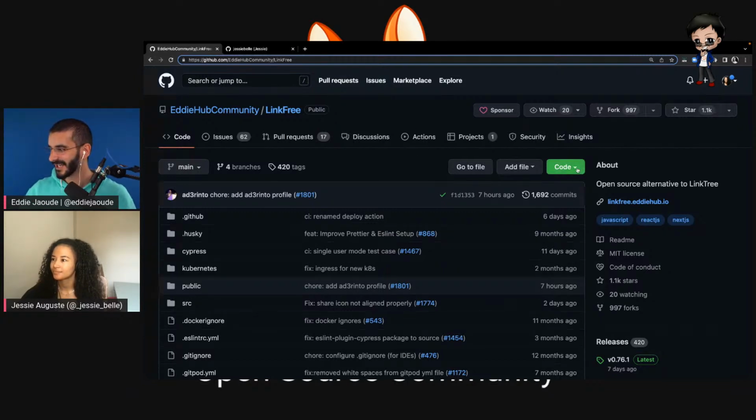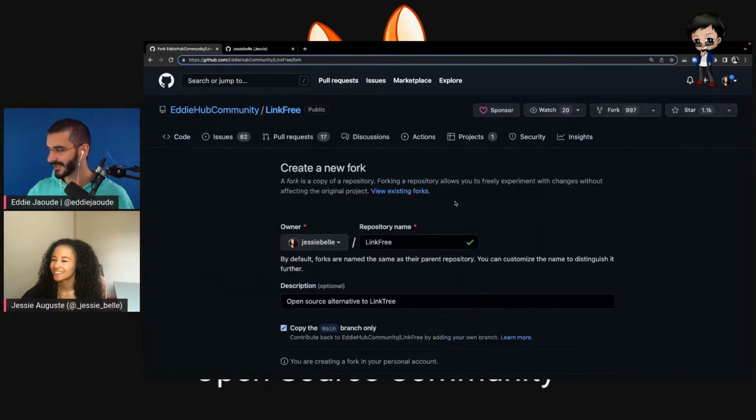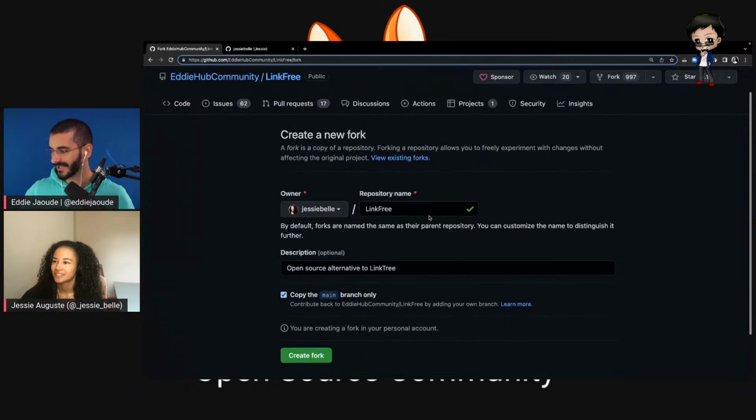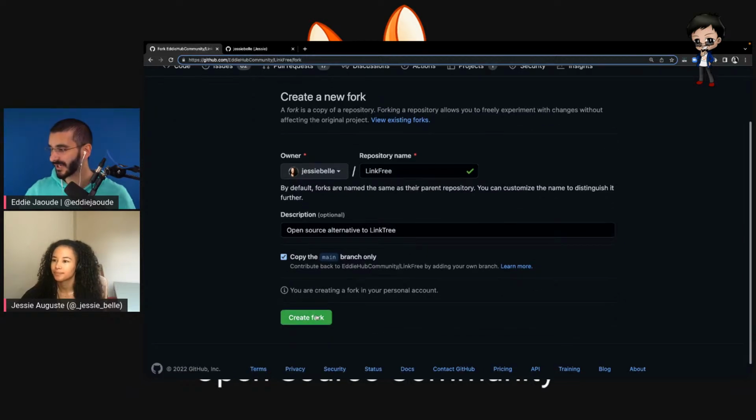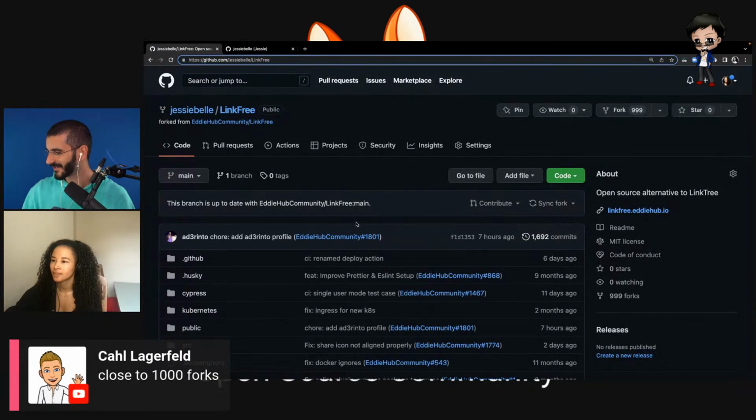So I would click fork first. On the drop down or the big one? Hit the big one, it's fine. I'm not sure what the drop down's for actually. That's a new thing, maybe it's just a shortcut to select which owner you want, but it all looks good to me. I would just hit create fork. Close to 1,000 forks, yeah.